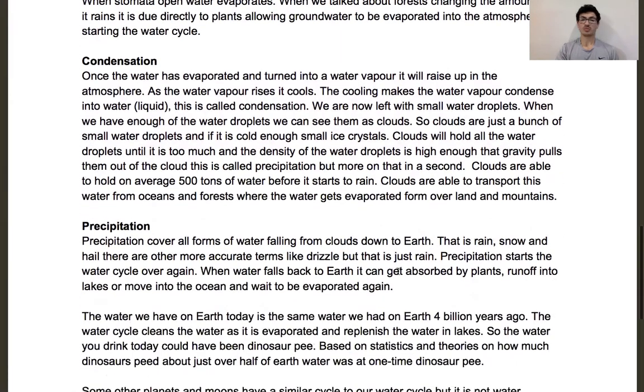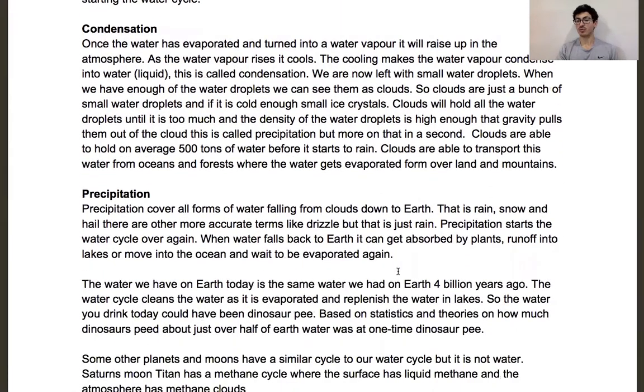All right, so precipitation. The three main forms of precipitation are rain, snow, and hail. They cover everything. Now you can get more accurate terms like drizzle or ice crystals, depending on what's actually falling. But rain, snow, and hail kind of cover everything. Drizzle would fall under rain, and ice crystals would fall under hail. So there are some more accurate terms if you're interested in figuring out which terms match which weather.